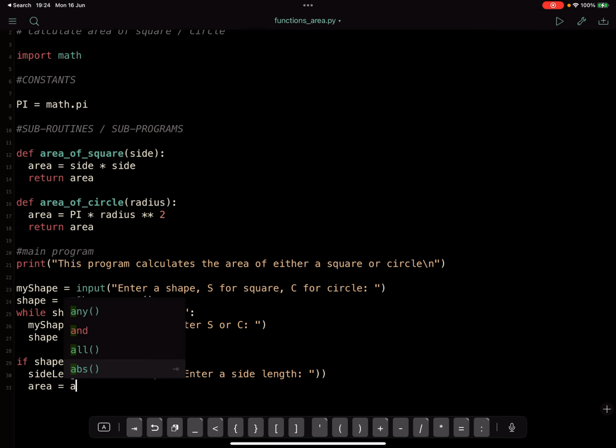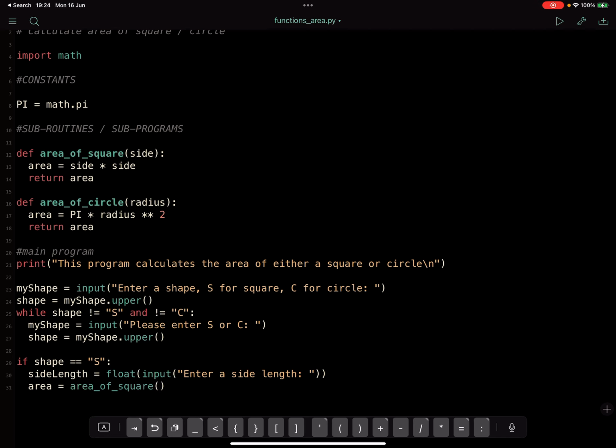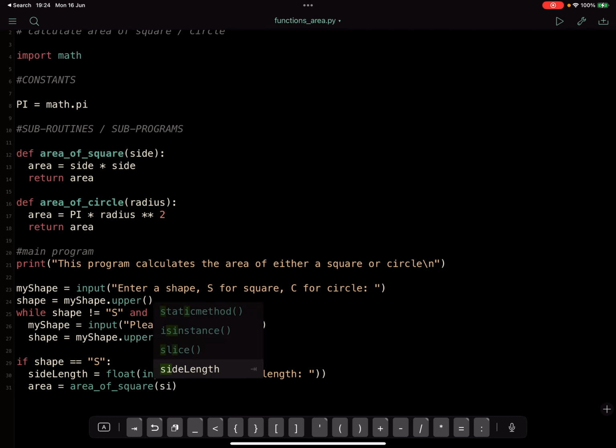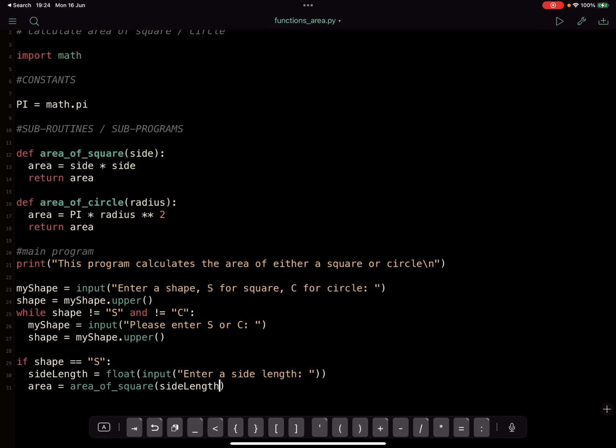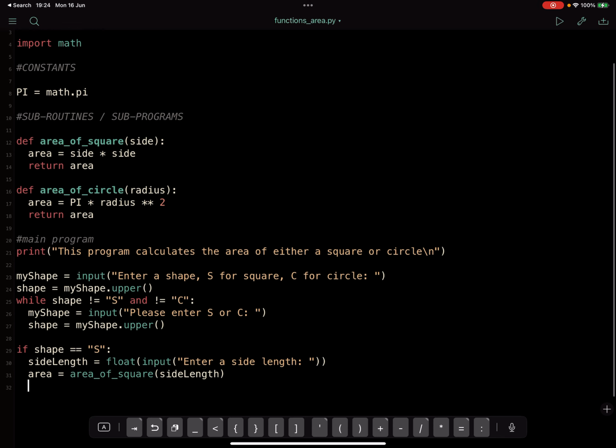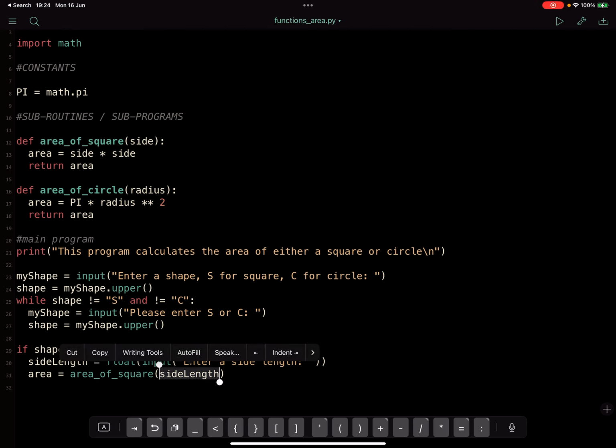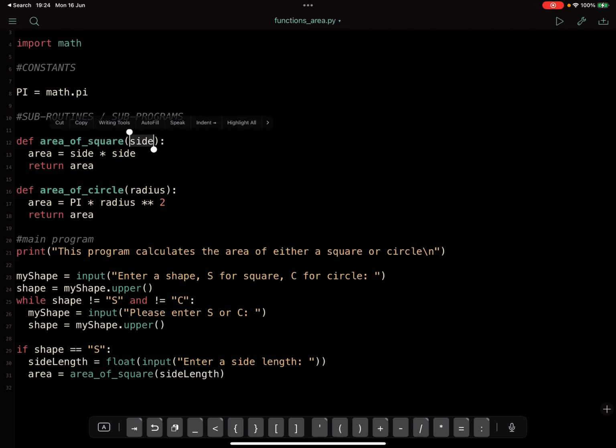Equals area of square. So we're going to call the function here, and we're going to pass through sideLength, which is our variable that we've got from the user, which is an argument being passed through the parameter of side. So it doesn't matter that sideLength is named differently to side. It will be passed through as an argument into side, and it will be side times side, and that will give you the area.